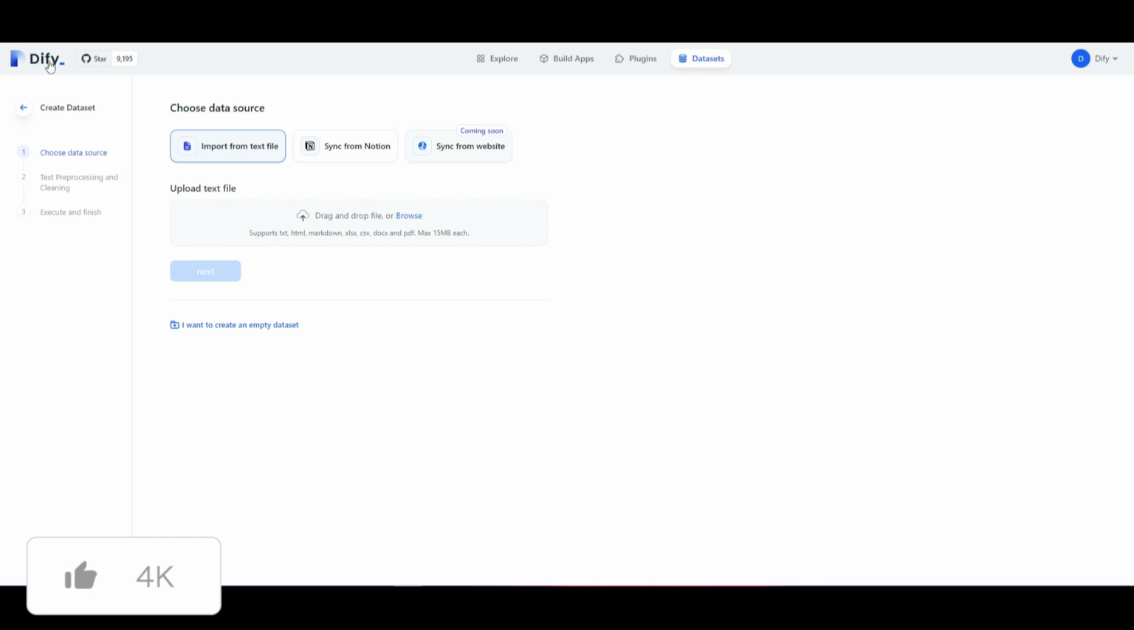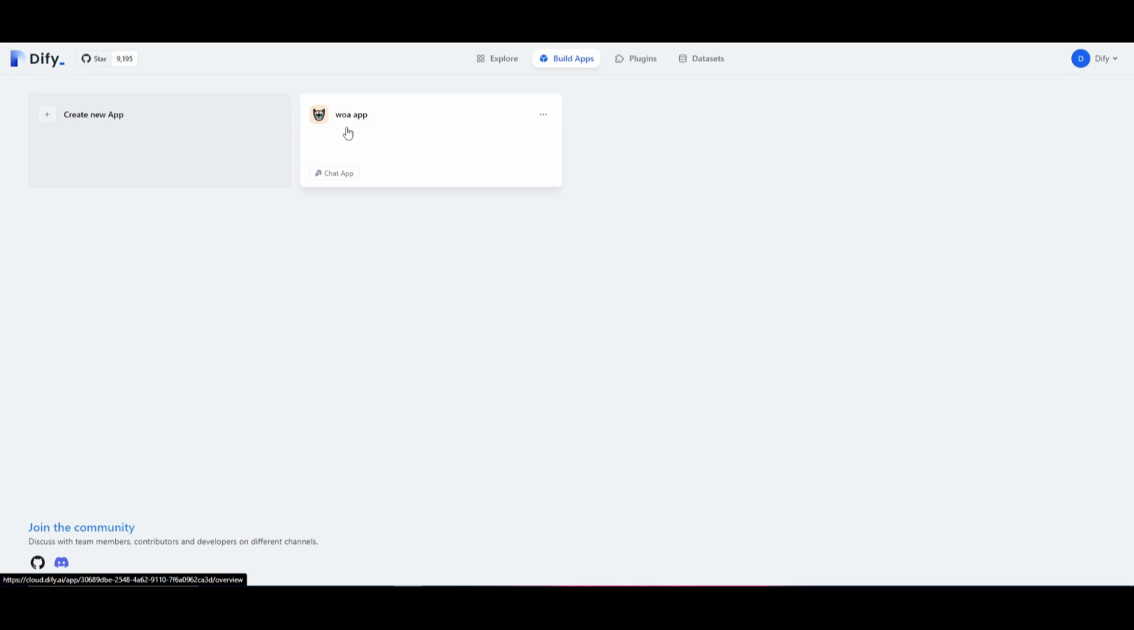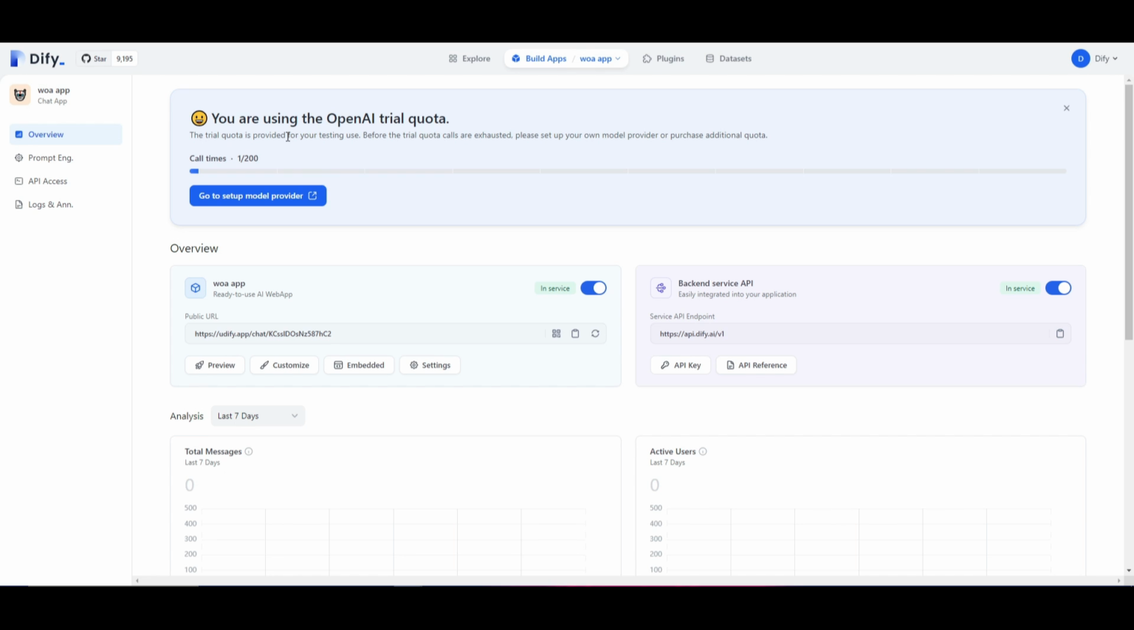You can upload files straight from your desktop. You're also able to sync it from Notion, as well as from websites, which is a feature that they're going to be incorporating fairly shortly. But in the case of this video, I'm going to simply showcase a chat that I made. This is a World of AI chatbot that I created, and it's something that you can deploy right away, export, and embed into a different workflow.